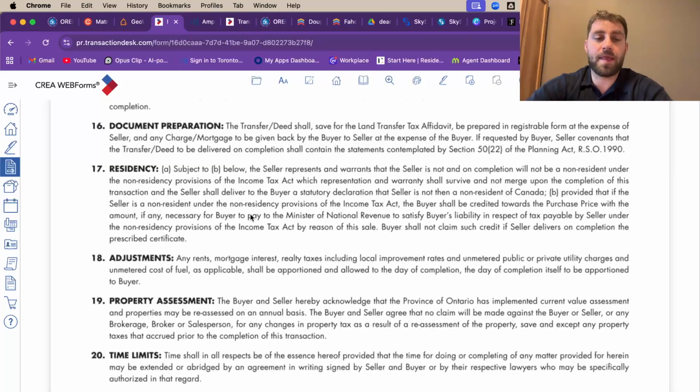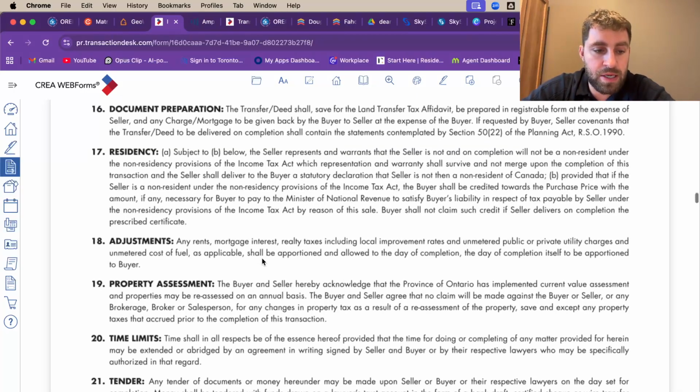So basically, if the seller is a non-resident and the buyer is charged non-residency tax, they go after the seller and the buyer would be reimbursed.